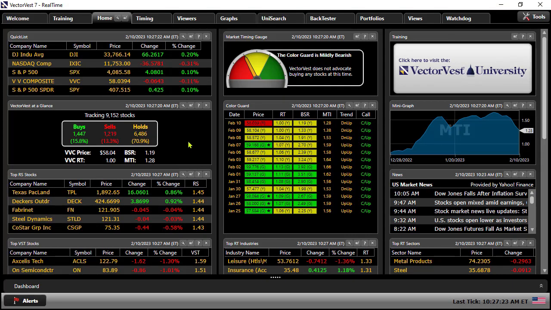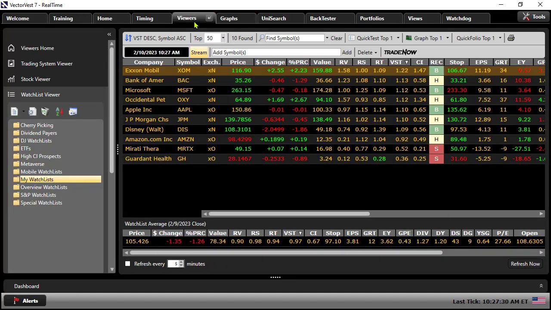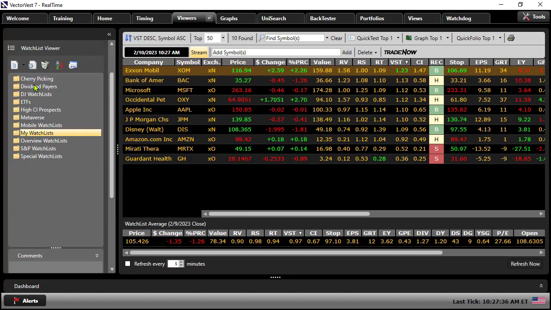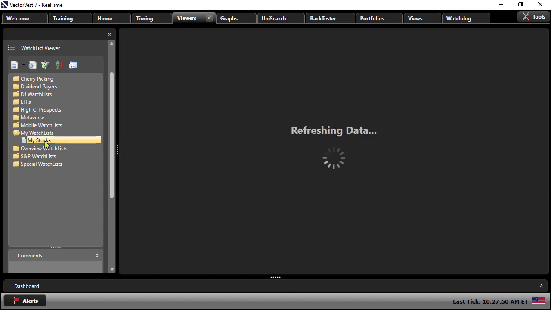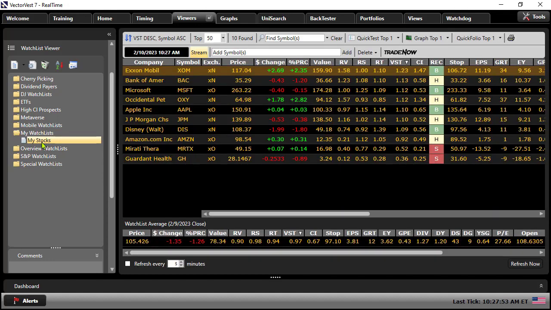So here in the VectorVest program, I'm going to go up to the main toolbar and I'm going to choose the Viewers tab. And when I choose the Viewers tab, it does give us a lot of options here on the left-hand side. There are different folders, cherry picking, dividend payers, etc. I've come down to my watch lists, and when I click there, you'll see what I've done is created a watch list here of my stocks. I've put together a portfolio of stocks that most of which we are familiar with, and I want to walk through the process of analyzing these.